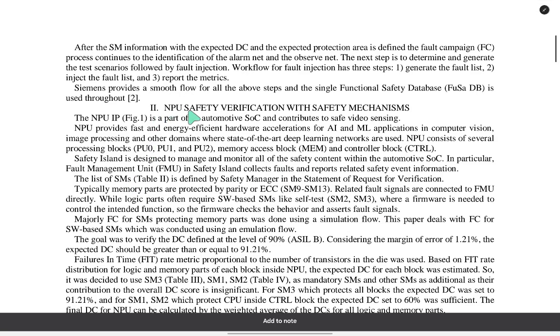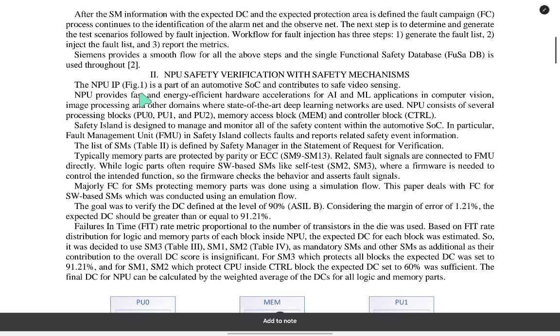Chapter 2, the NPU safety verification with the safety mechanisms. The NPU IP, Figure 1, is part of the automotive SoC and contributes to safe video sensing. The NPU provides fast and energy-efficient hardware acceleration for AI and ML applications in computer vision, image processing, and other domains where state-of-the-art deep learning networks are used. The NPU consists of several processing blocks, PU1 and PU2, a memory access block, MEM, and a control block, CTRL.